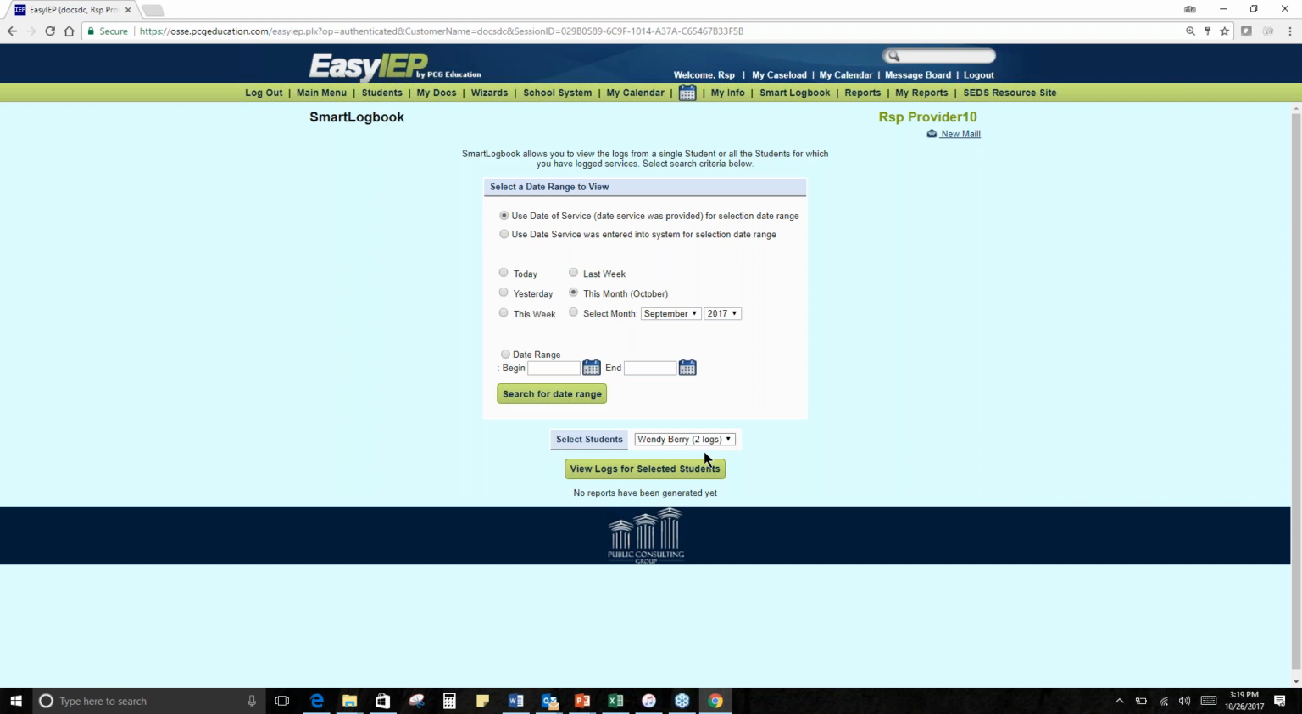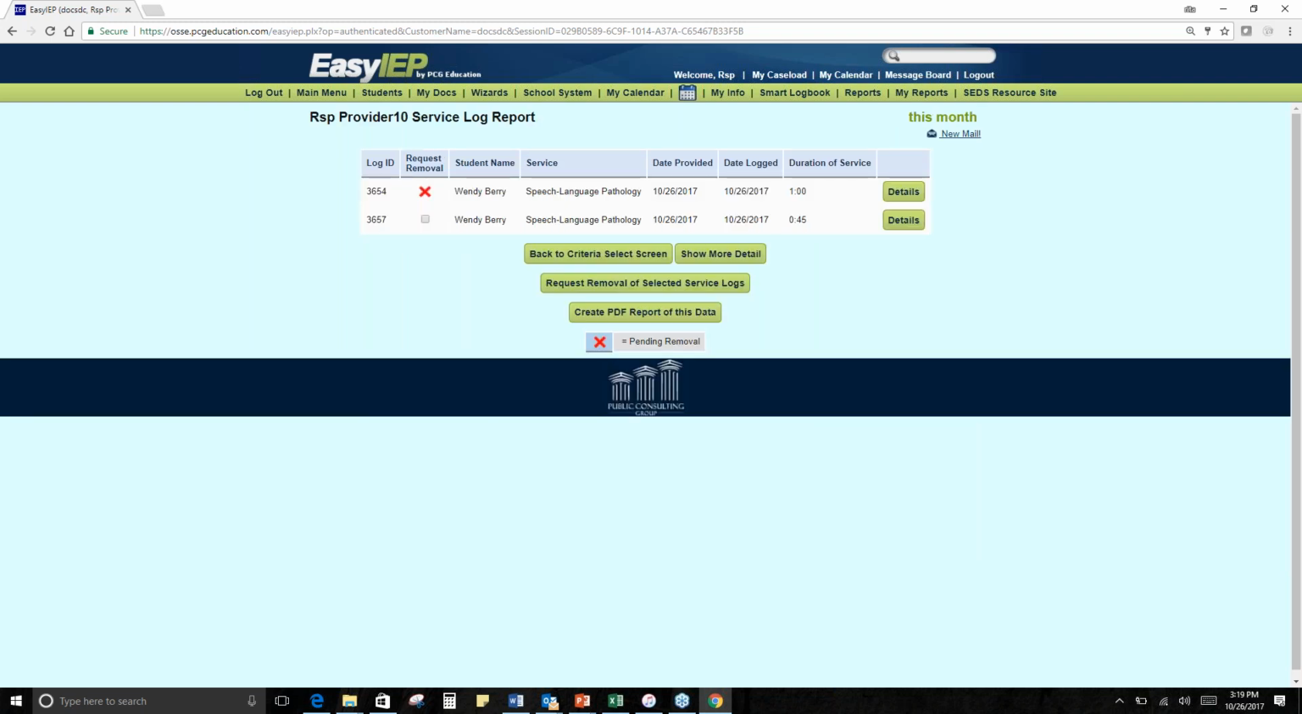So you'll see Wendy comes up again, and then I can click on View Logs for that selected student. I hope everybody can see my screen because I'm going to talk about something that's really important. What happens when you make a mistake, even after the system has asked you to verify that what you're logging is correct, and you said, yes, this is right, log it, and you realize later on that you need to remove the service log. You need to request to have that removed.